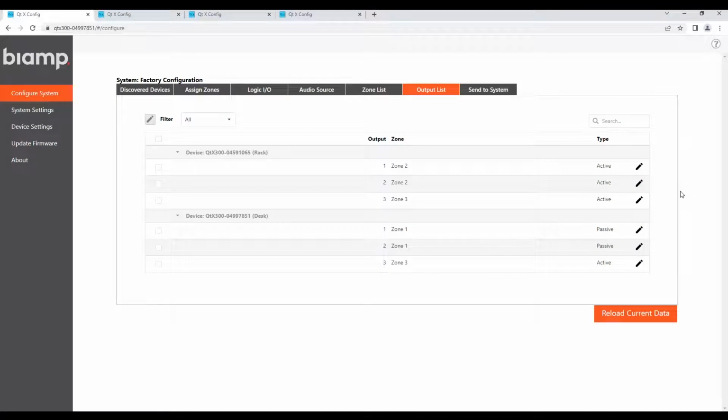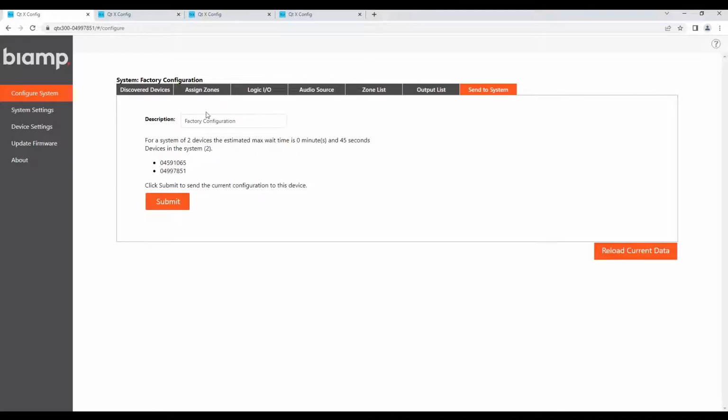So maybe I've got a zone 1 that's serving just offices that need masking, and then I've got some areas that need paging in addition to background music or something like that. So once I've made those changes, I want to send that update to the system. And I'm going to call this new system, give it a new name, consisting of 2 devices. So I'm going to go ahead and send this over.